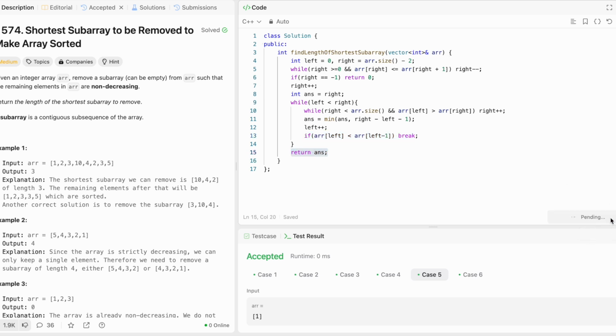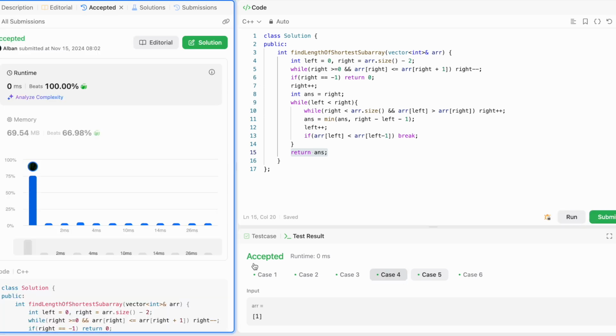So let us submit and see what it gives. Yeah, performing pretty well. So this was my approach to solving this.